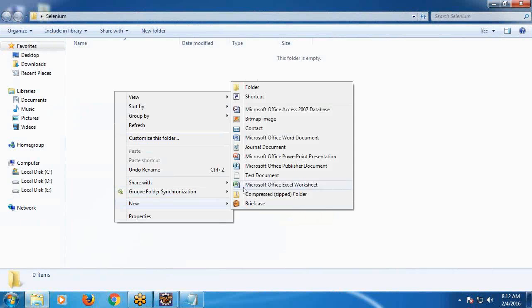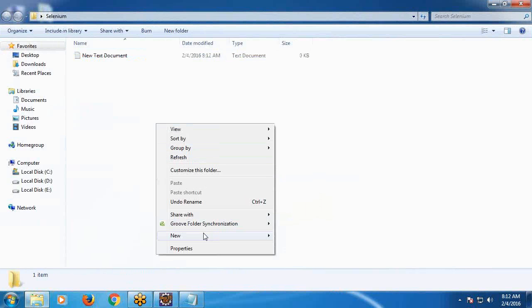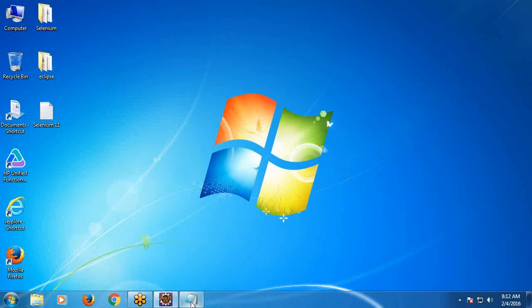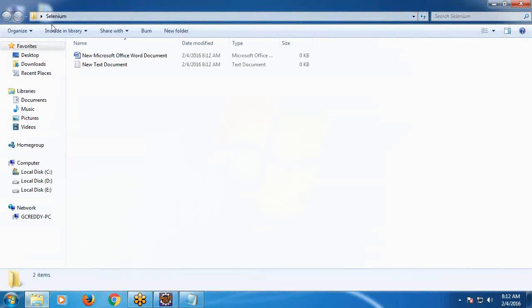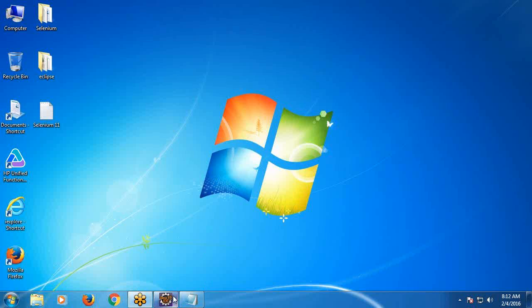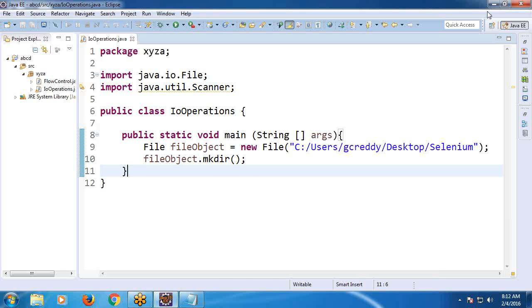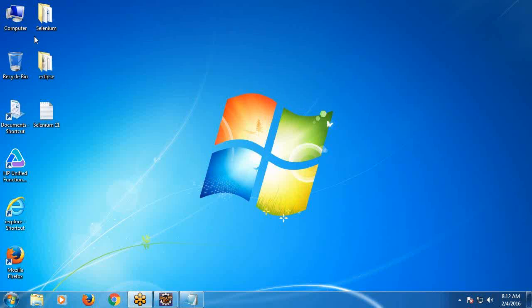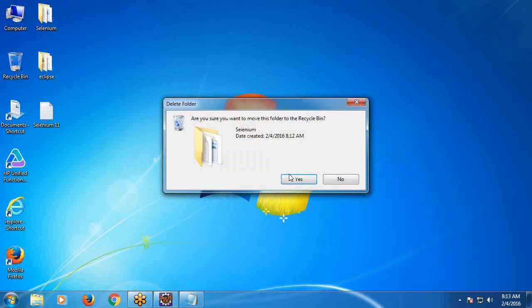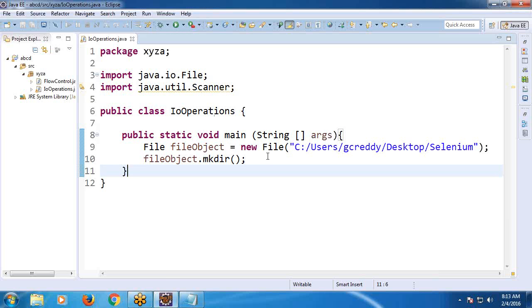Under this folder, manually I am creating one file. Just a minute. Two files. Run the program once again. Selenium folder already available. See, folder available, it won't create, but it is not showing any error also. Is it overwriting or leaving, Madhavi? Suppose if folder not available, then it will create.